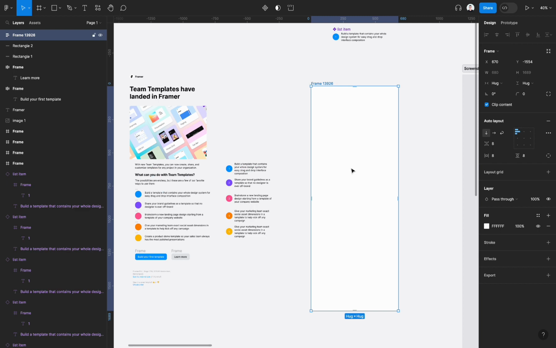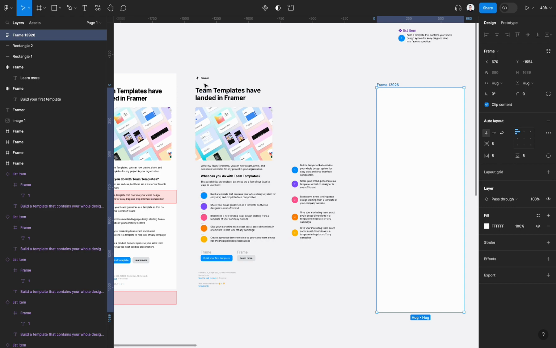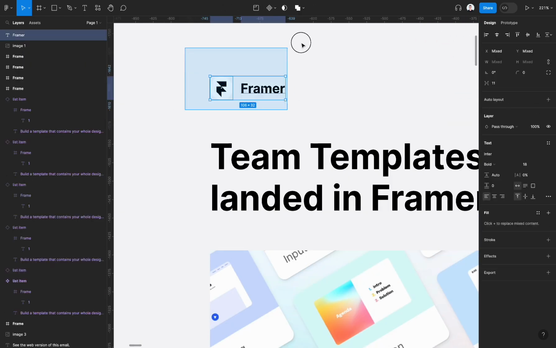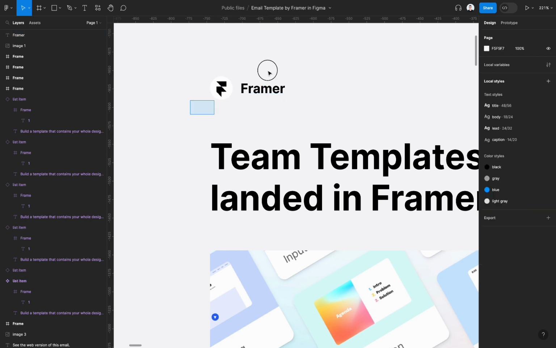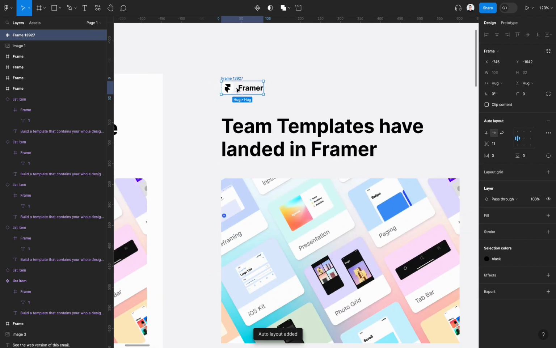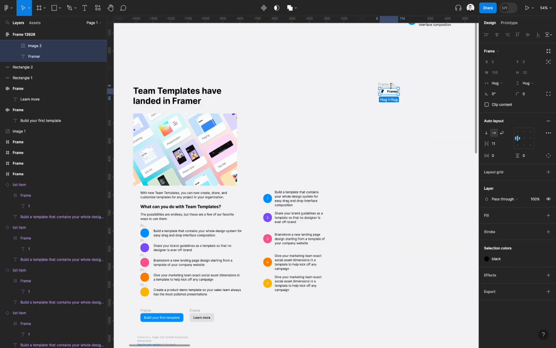Now we have a frame with auto layout. So let's put content in this frame. Let's start with the logo and text. It's an image and text block. So let's create a container, select both items, Shift A. Now we have a frame. Put it in our parent frame.